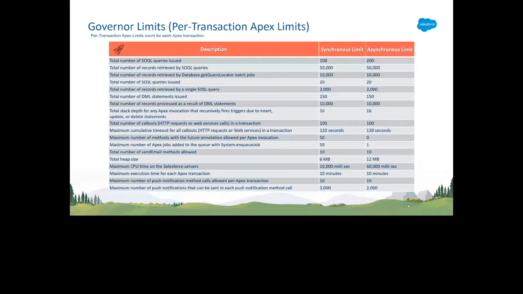So 10,000 for each. If we talk about SOSL queries, SOSL is basically a text-based search in Salesforce. There are two types of queries in Salesforce, SOQL and SOSL. SOQL is a record-based search, and SOSL is a text-based search across the whole of Salesforce. For SOSL, synchronous and asynchronous is 20 each per transaction. Then, SOSL retrieval records: how many records can we retrieve in SOSL? It's 2000 per transaction.